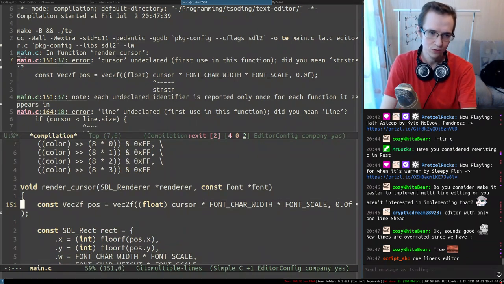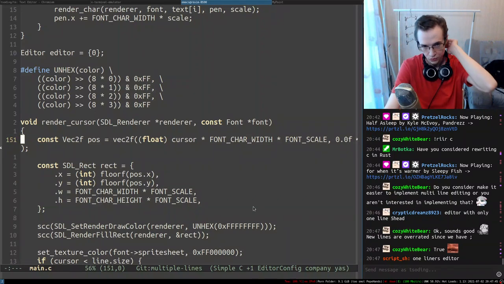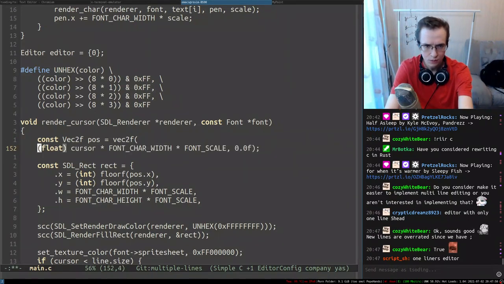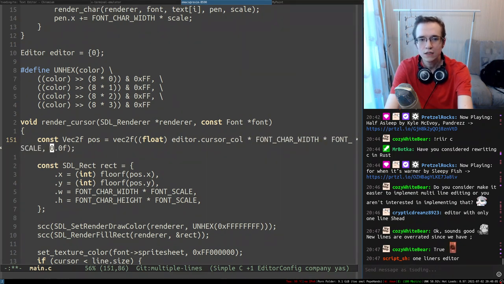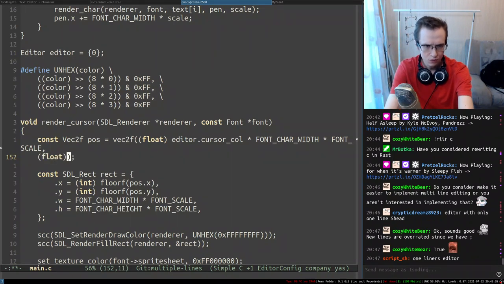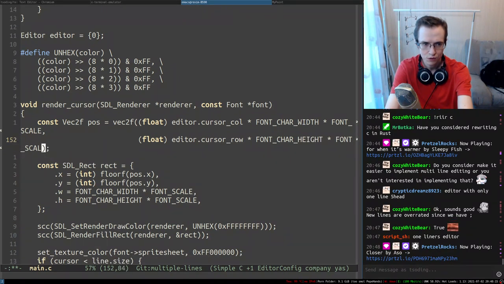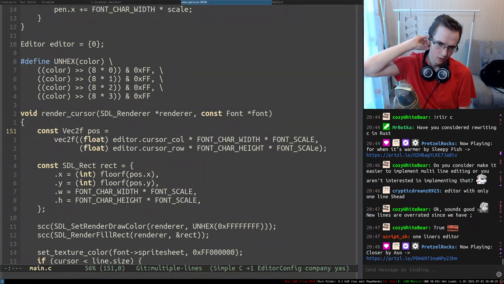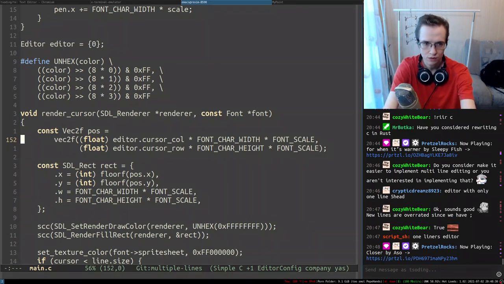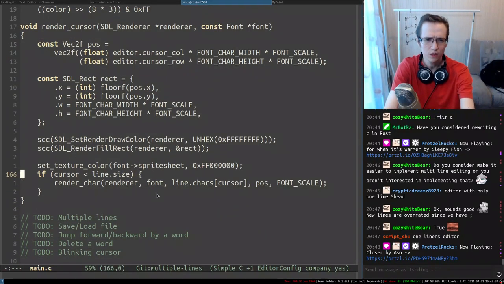Alright, so what do we have in here? We're trying to render the cursor. Oof. The cursor is a rather interesting beast, I would say. So I suppose the cursor is going to be essentially, this is the X, that means the editor cursor column is going to be that. And then it's going to be something like float editor.cursor_row multiplied by font character height multiplied by font scale, right? So this is going to be font scale. Can we just move this stuff like that? Right, there we go. Interestingly enough, is that it? I think that should be it, actually.